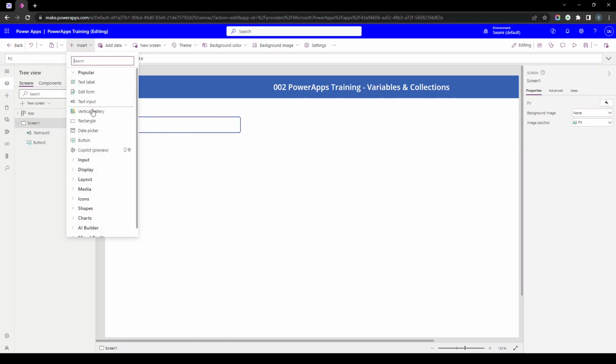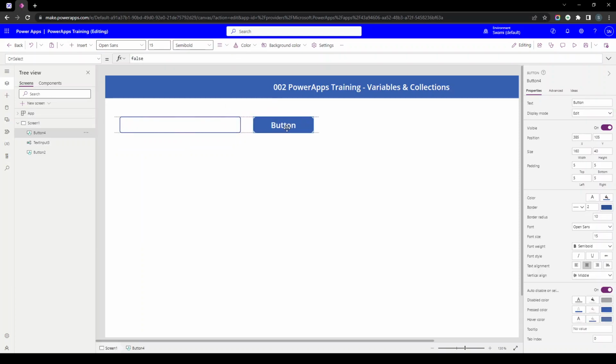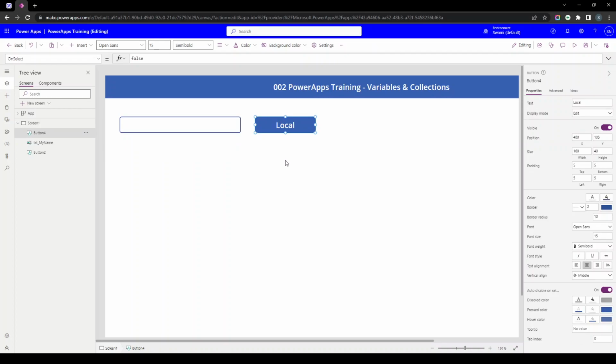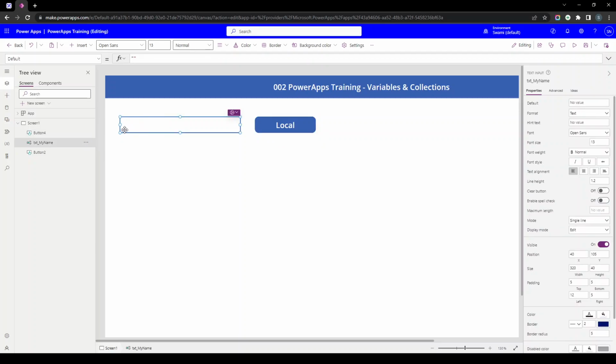I will take one button also. I will go to Insert, add a button, and change its name to Local. First I will rename my text input, so make sure to follow standard practices. I will simply type it as txt_myname. For the local variable, on click of this button I want to set a local variable that will store whatever value we are storing in this text input.